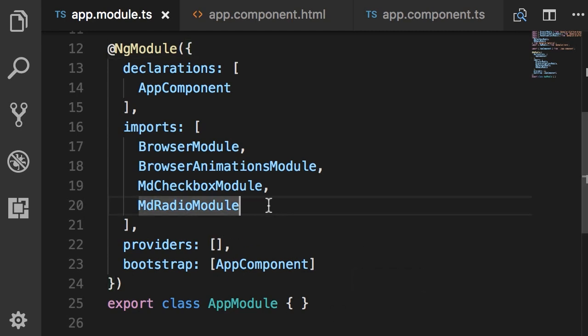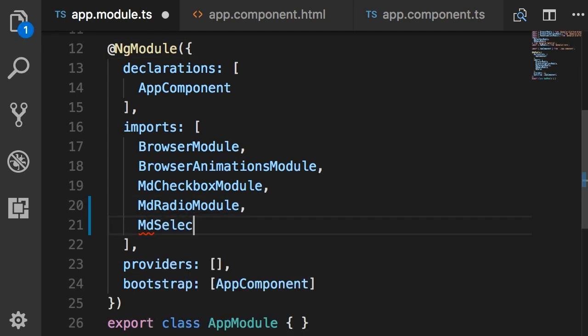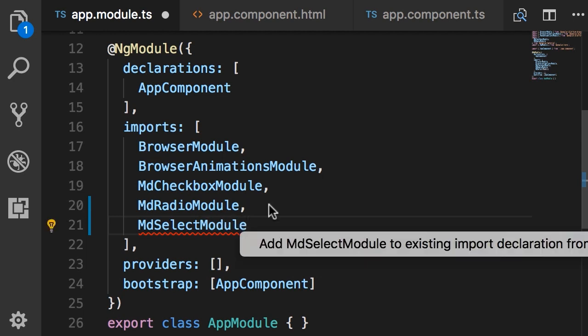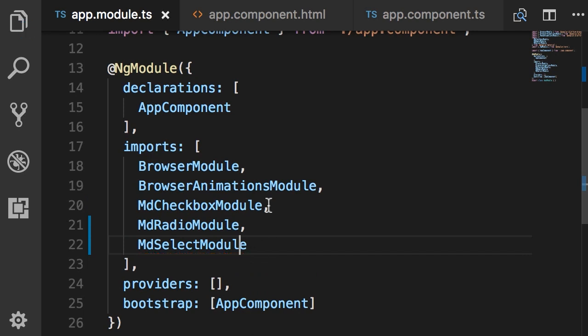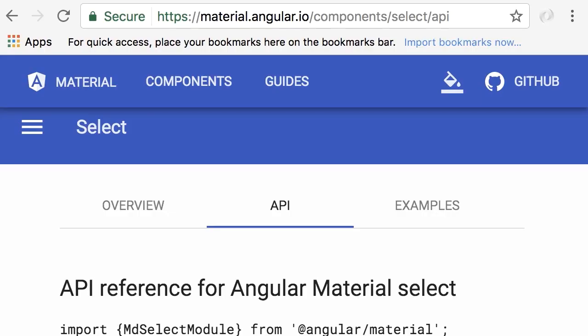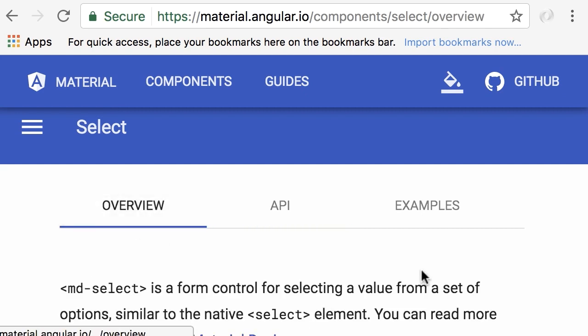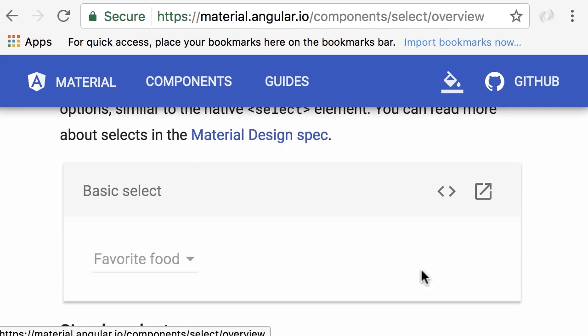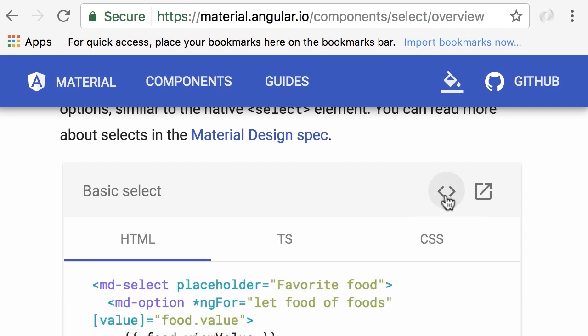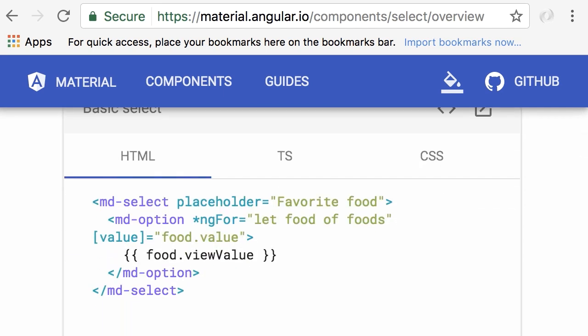So here in the imports array, I'm going to add MdSelectModule, and then import this with my auto import plugin. Okay, good. Now back in the documentation, let's go to the overview tab and look at an example of the basic markup we need to render a drop-down list. So here we have two new elements. One is md-select and the other is md-option. These elements are very similar to the native select and option elements we have in HTML5.